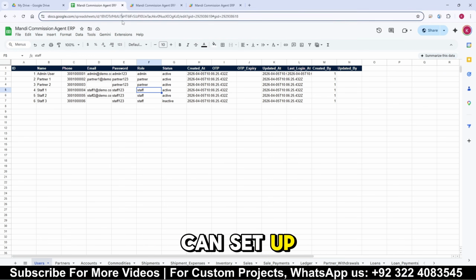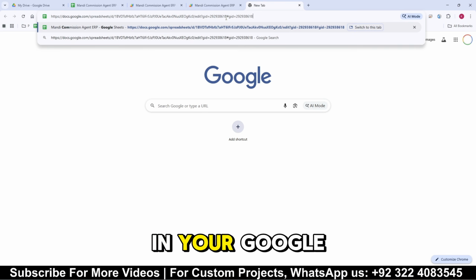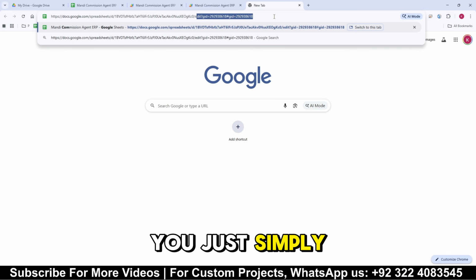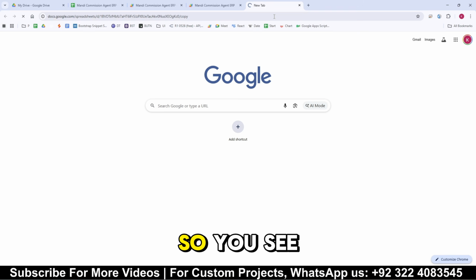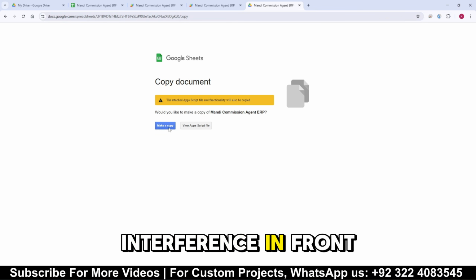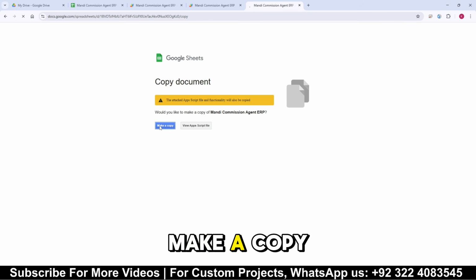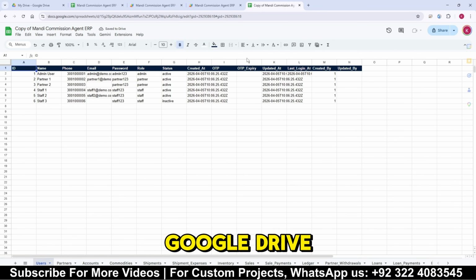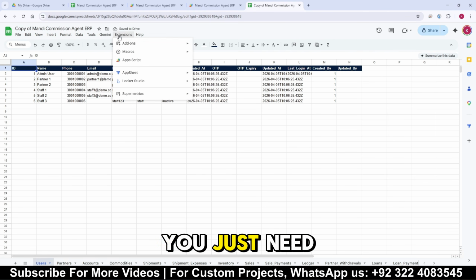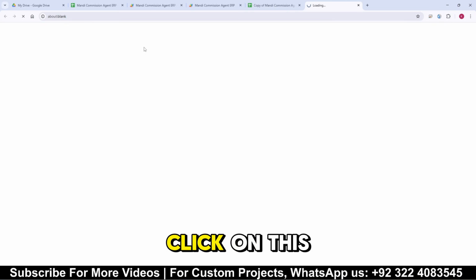And how you can set up this web application in your Google account, let me explain that as well. So you see this kind of interface in front of you. Just simply click on this make a copy, and when you click on make a copy, this particular Google Sheet will be successfully copied in your Google Drive with the source code. Okay, then you just need to click on this extension and click on this app script.